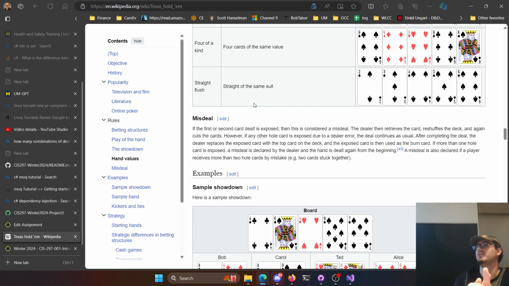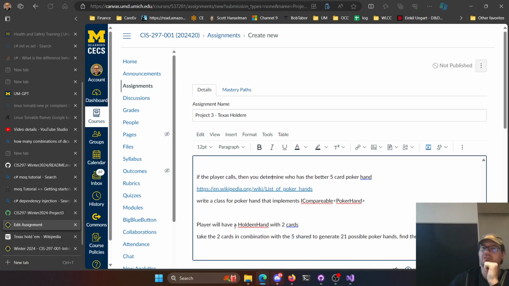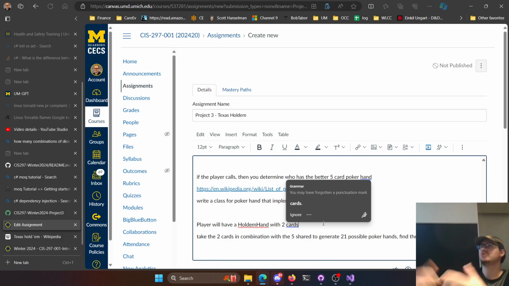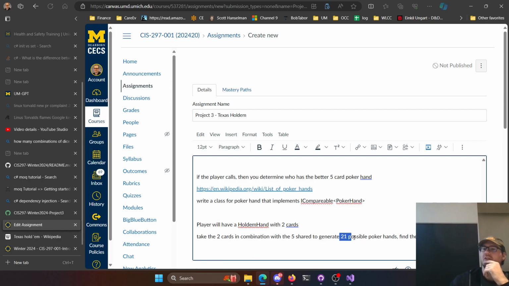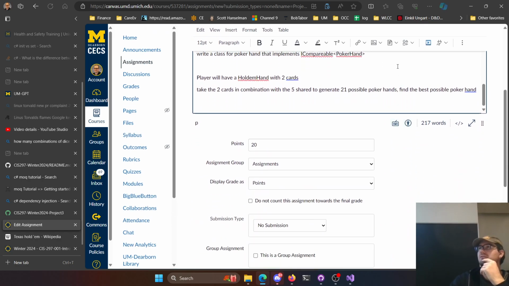I can give you this one. It's okay, this is not the interesting piece here. Then what we're going to do is add in the class for Hold'em hand. Hold'em hand has 2 cards, and it needs to have the 5 shared cards. So each player has their own Hold'em hand, and they share the shared cards. That will give them 7 cards. So you get 21 possible poker hands, and you find the best possible poker hand from there.